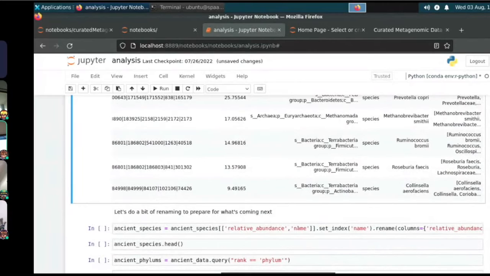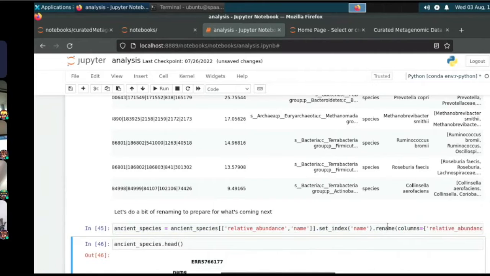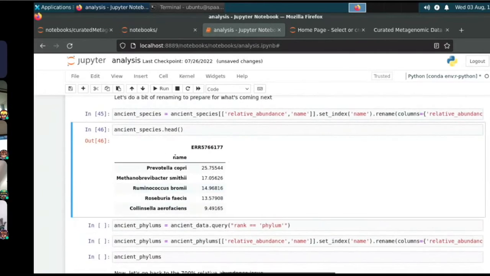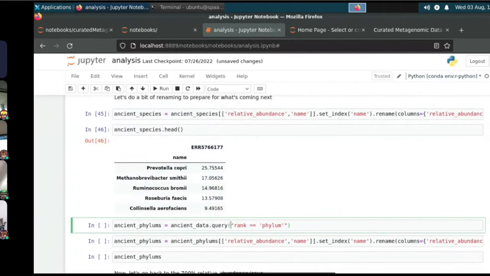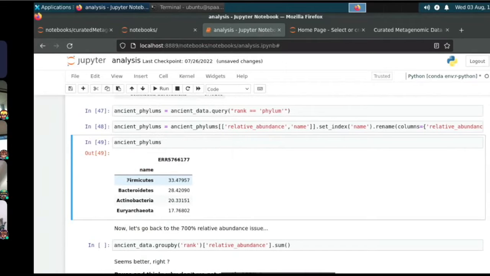We're going to do a bit of renaming again to prepare for the analysis that comes after. So we select only the columns relative abundance and name. We set the index to the column name and then rename relative abundance to the sample name. And that's it, because we're going to merge it with other samples later. You can look at what we get. We get the name as the index of the data frame, and the column is now the name of the sample. If we would like to work at the phylum level, we can do the same renaming, and then we have our ancient phyla, which consist of four different phyla: Firmicutes, Bacteroidetes, Actinobacteria, and Euryarchaeota, however you want to pronounce it.